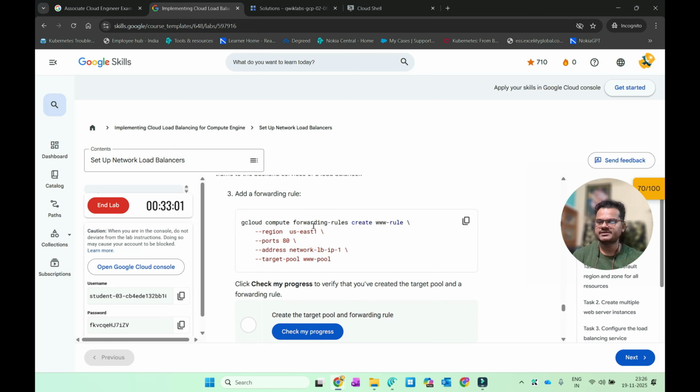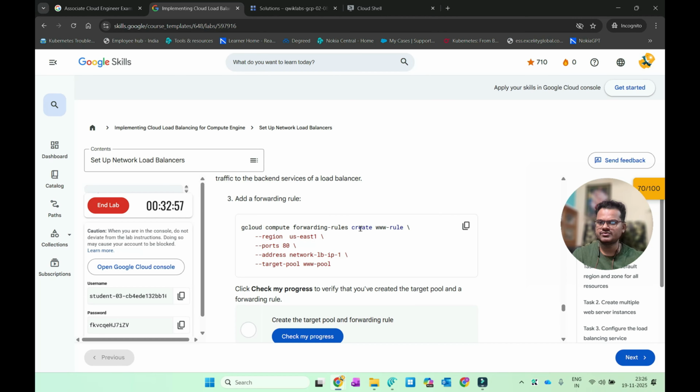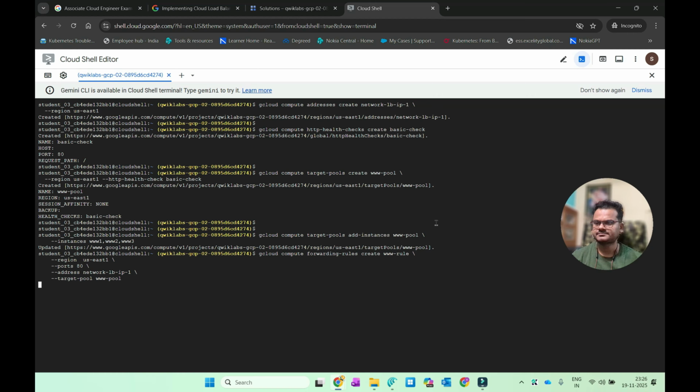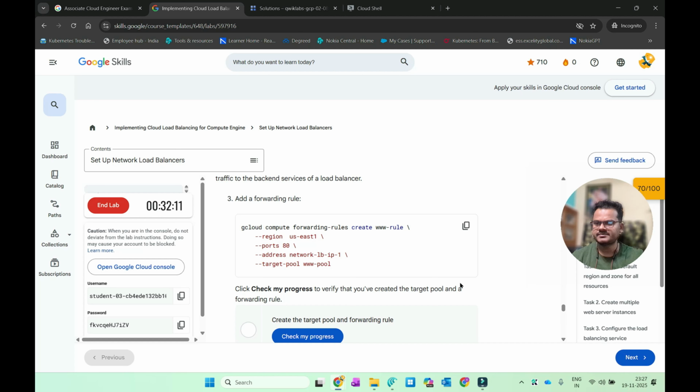So let's create this forwarding rule. What is this forwarding rule? Compute forwarding rule, create, then www rule, then region is this one, port is 80, address is that one, and target pool is this www hyphen pool, that target pool we have created. So let's create a forwarding rule.